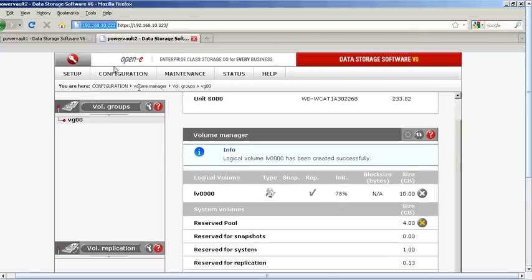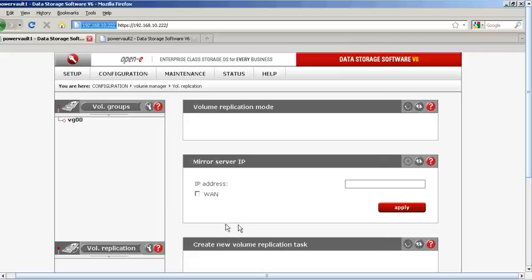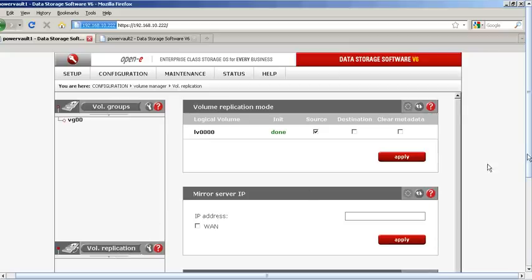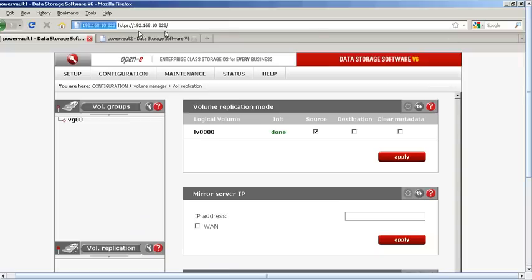All right, let's verify that the Power Vault 2 is completed. It's at 74%, which is fine. We can go ahead and continue on Power Vault 1, and let's go ahead and set up our volume replication. So right underneath the volume groups, you'll see this volume replication function. Here we want to set our primary server, which we're going to denote as the 10.22, and we're going to set that as source.